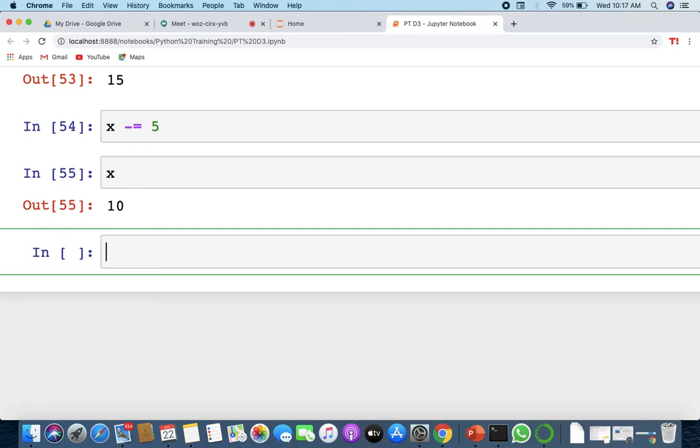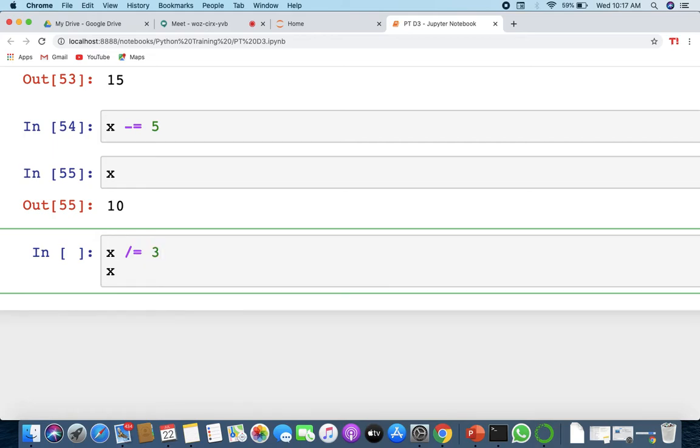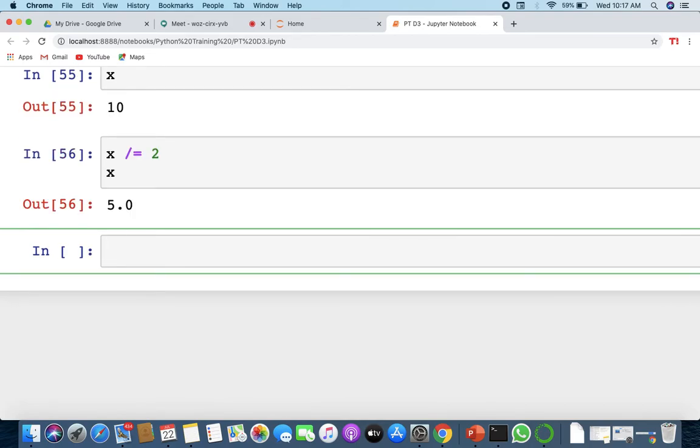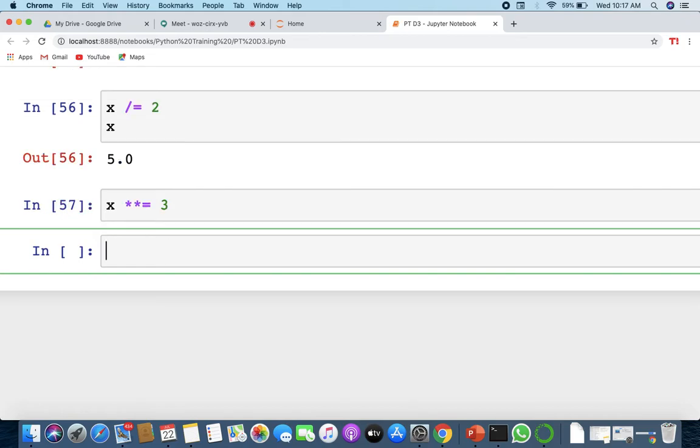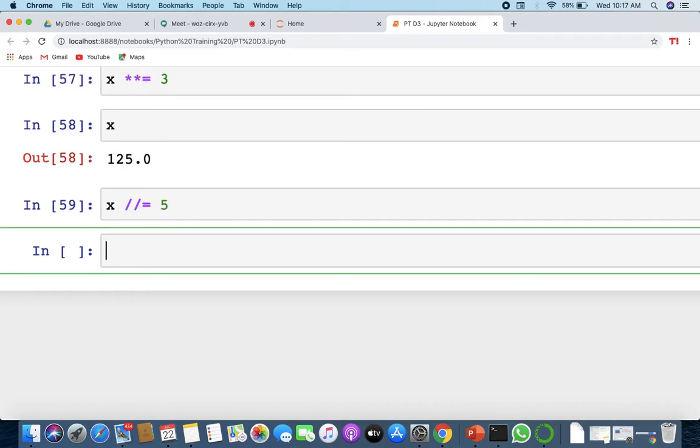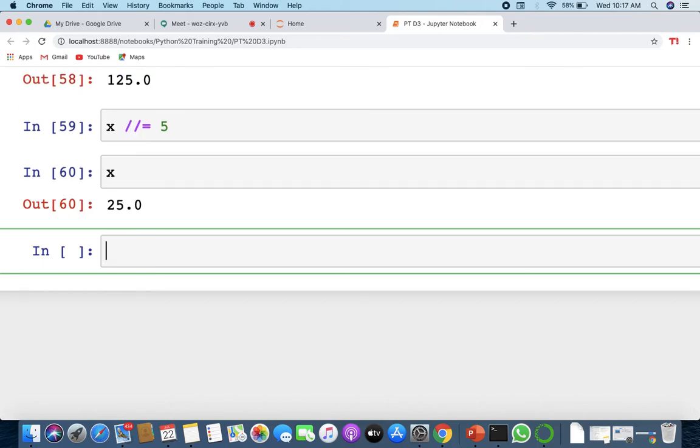Let me write them one by one. Take the division. Let's divide it by 2. So take 5, then 10. Now let's take the power of 3, so probably 125. That's correct. Meanwhile, you can take the integer division by 5. You will get 25. These are the things you are making to find out the values there. You can also find out the remainder from that.